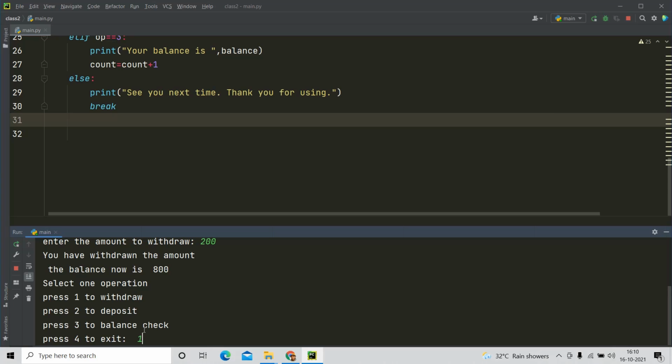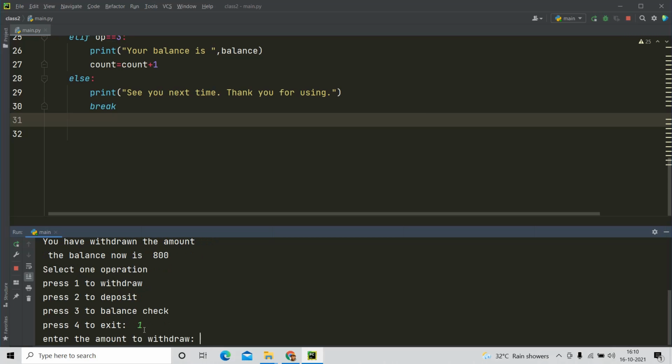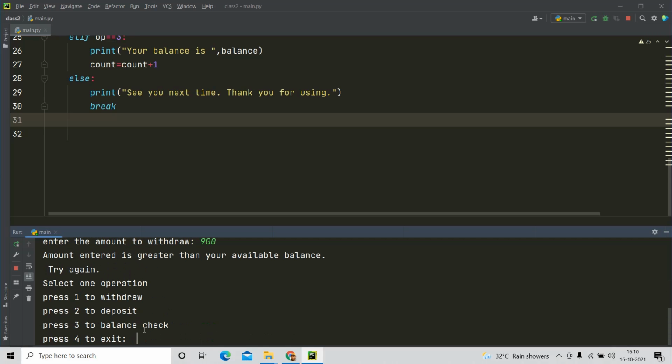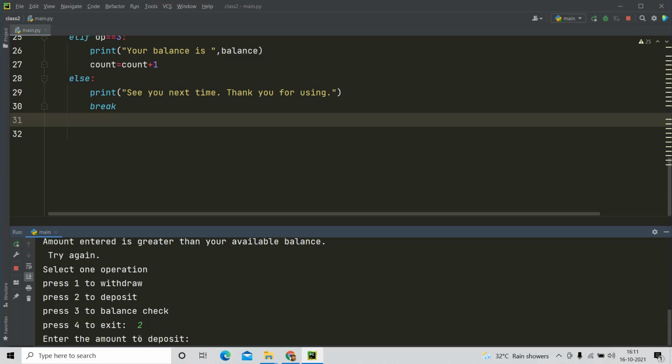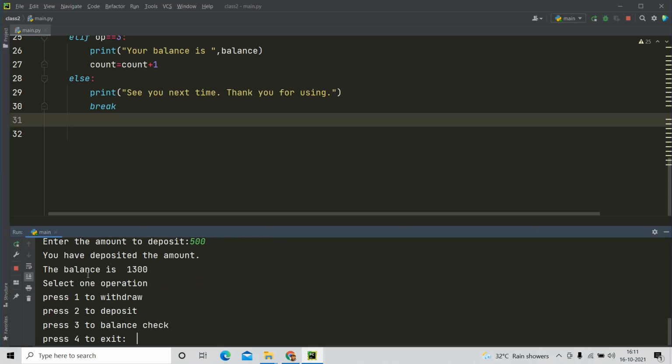Now again I'm going to press 1 and now it is asking me, so one successful transaction I have done. It is again asking me to enter the amount, so maybe I'm going to give 900 now. Now the amount entered is greater than the available balance, try again. So now it is asking me again. Still only one successful transaction I have done. So I am going to press 2 here for deposit and I am going to deposit 500 rupees now. So it has shown me the balance amount is 1300 now.